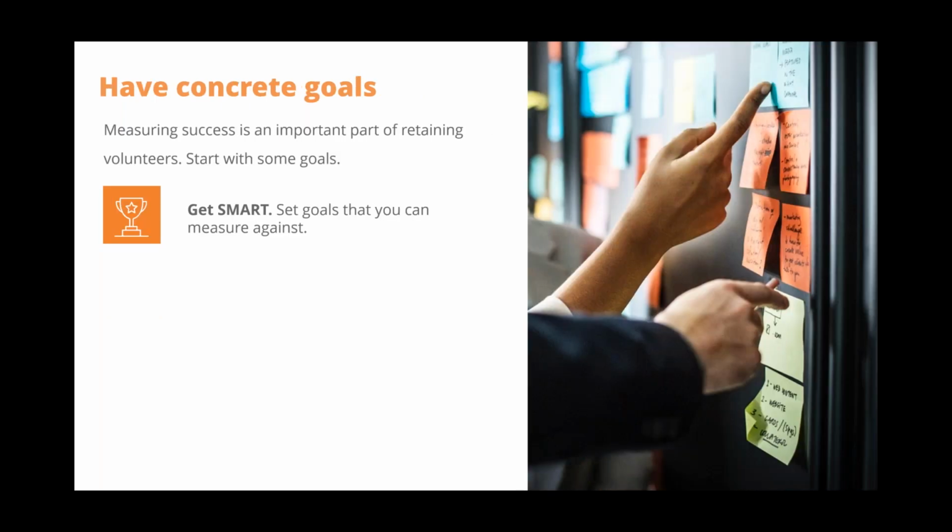So the second thing is to have concrete goals, right? Measuring success is an important part of retaining volunteers. And one of the things that you can do is to start with goals. So the first thing is to get SMART. We all know all about SMART goals. It's that acronym: specific goals, measurable goals, attainable goals, realistic goals, time-based goals.